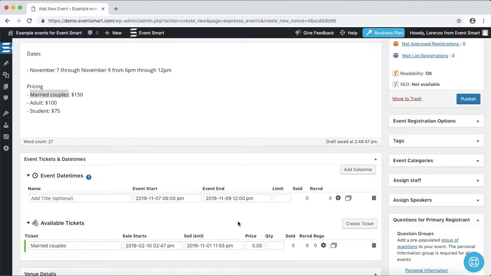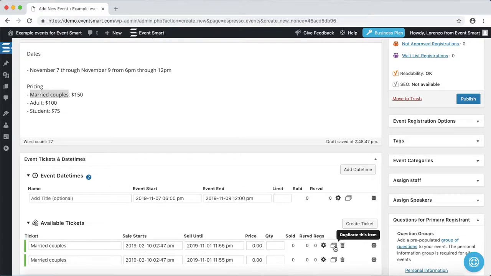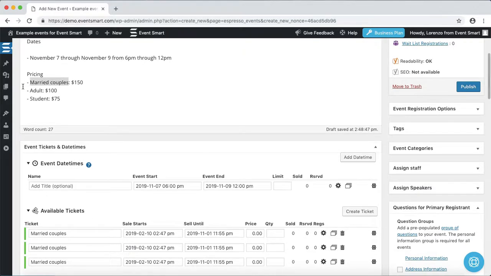And what I can do to save a little bit of time is to duplicate this twice, so 1 and 2, and we did that because we actually have 2 more registration options. So what I'll do is update this one to adult and then update this one to student. And now we can enter in the pricing, so 75 and then 100.